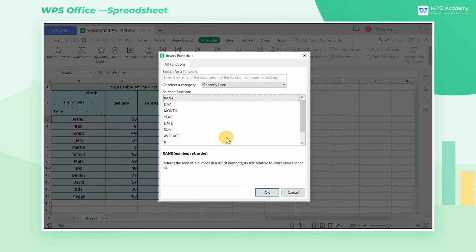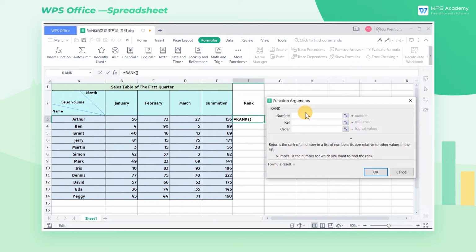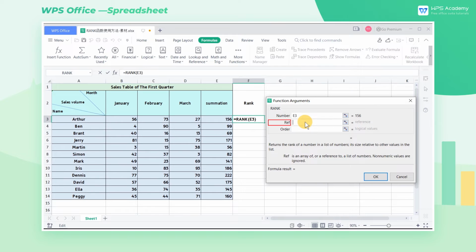function. At this time, the Function Arguments dialog box will pop up. Number is the number for which you want to find the rank. Ref is an array of, or a reference to, a list of numbers. Select E3 to E14 here, then press Shift F4 to make an absolute reference to the array area. Adding an absolute reference prevents the region we quote from being confused.